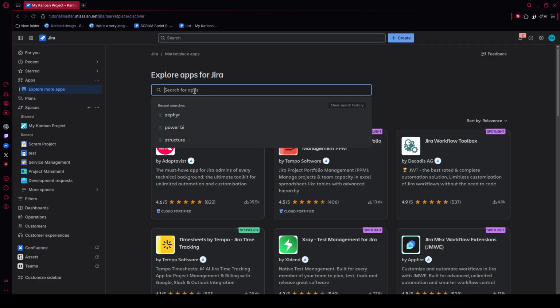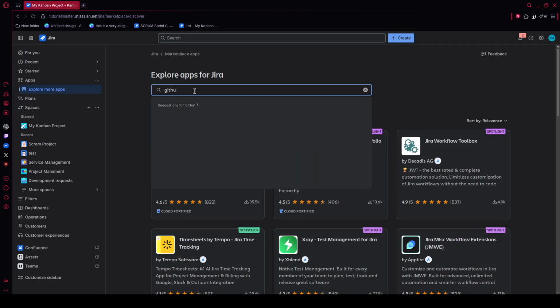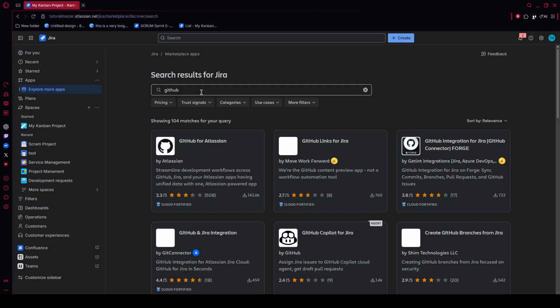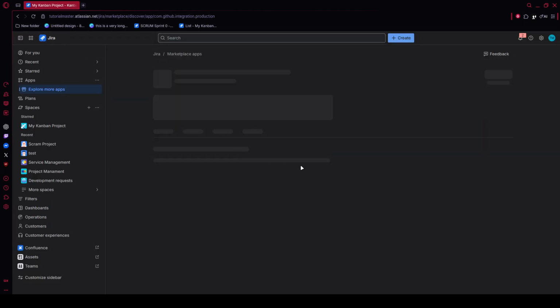When the Apps menu opens, choose the option that says Find New Apps or Explore More Apps. That will take you into the Atlassian marketplace where you can search for supported integrations. In the search field near the top of the page, type GitHub and press Enter. From the results, find the official app called GitHub for Jira and open it.